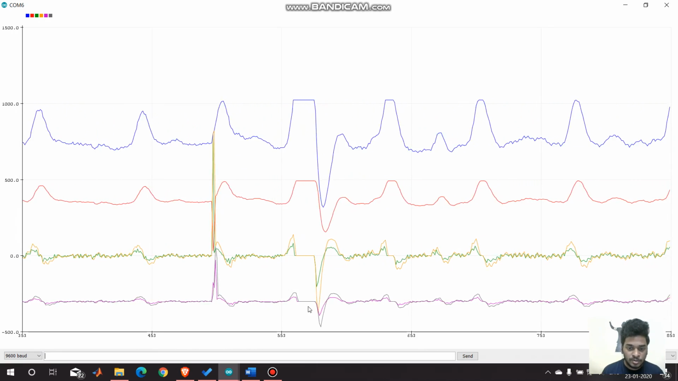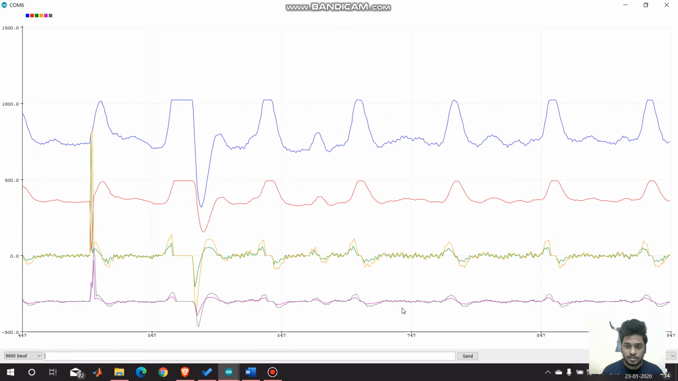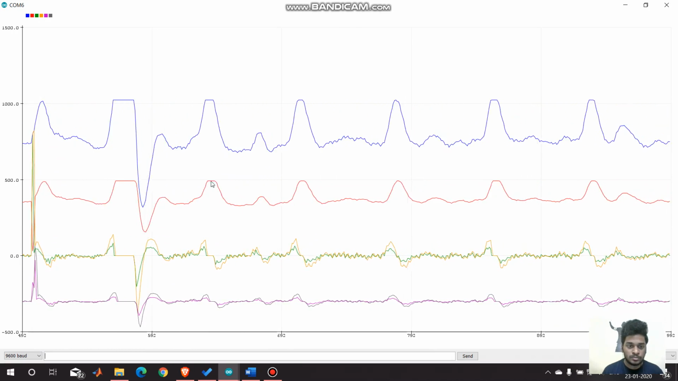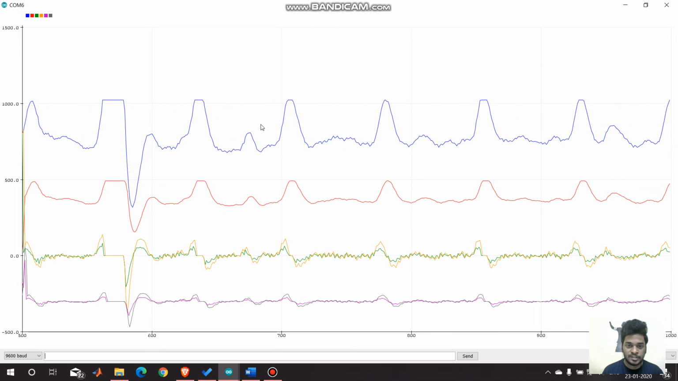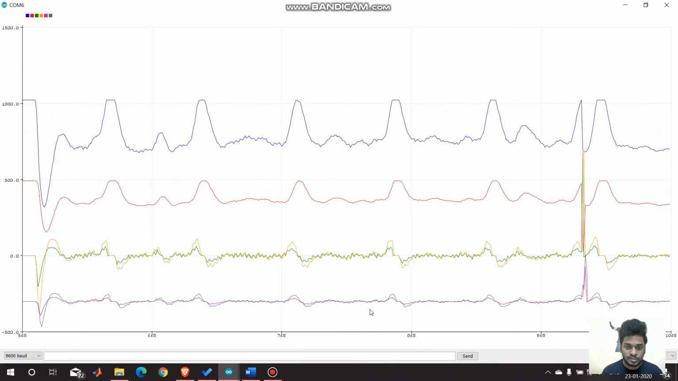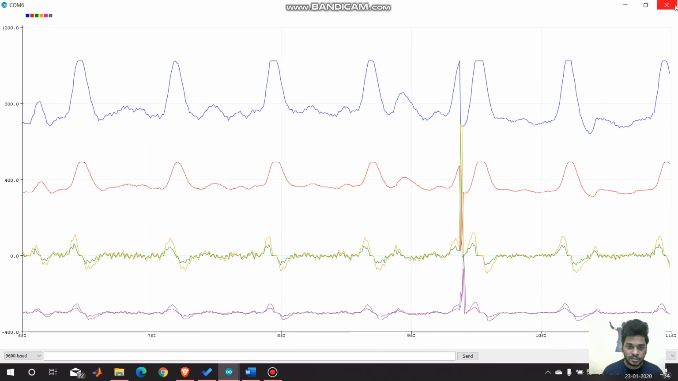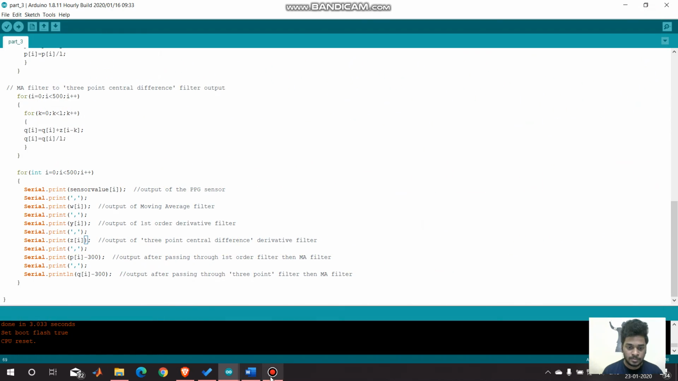Let's give it some time to settle and get stable. So it's getting settled. So here are the output plots. You can notice the difference between them. Now all the filters are done. Thank you.